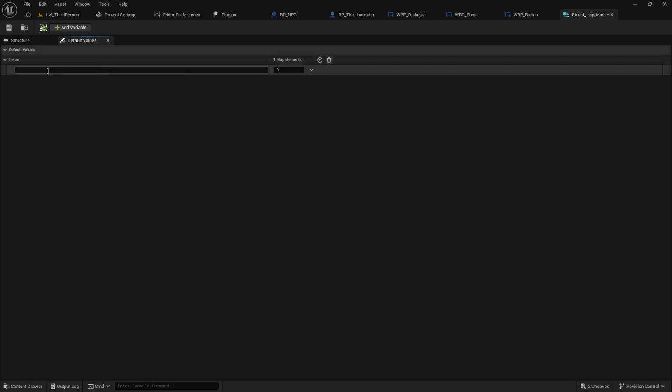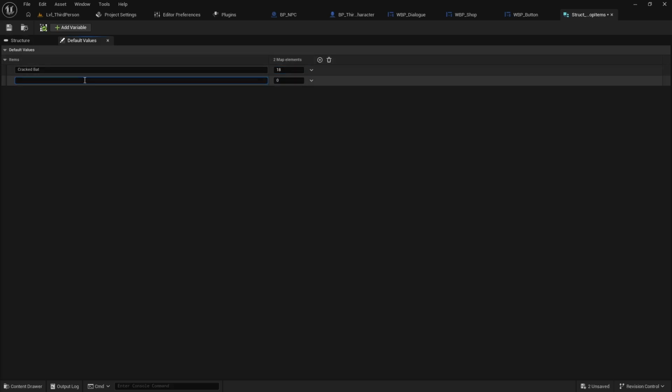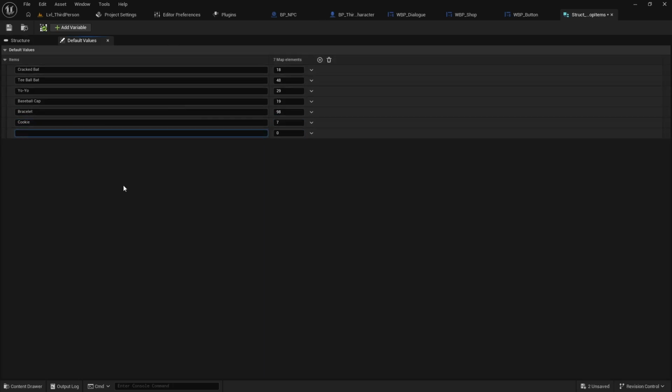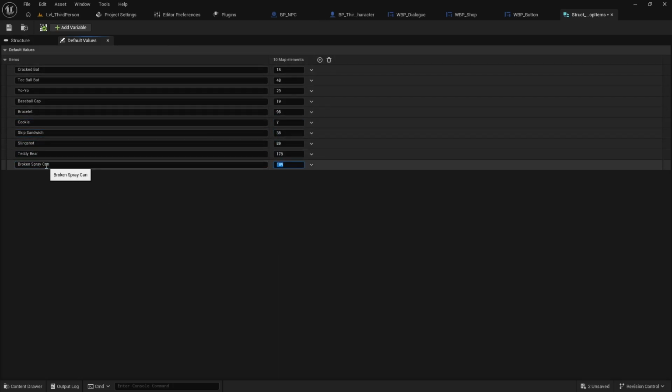I'm going to hit the plus sign to add our first item. I'll give it a name. We'll call it cracked bat, and then we'll give it a cost. It'll be $18. Then I'm just basically going to repeat this till I have about 10 items that we can use in this prototype. All right, these are going to be my example values I'm going to use for this data structure. So we'll go ahead and save, and we're actually done with this.